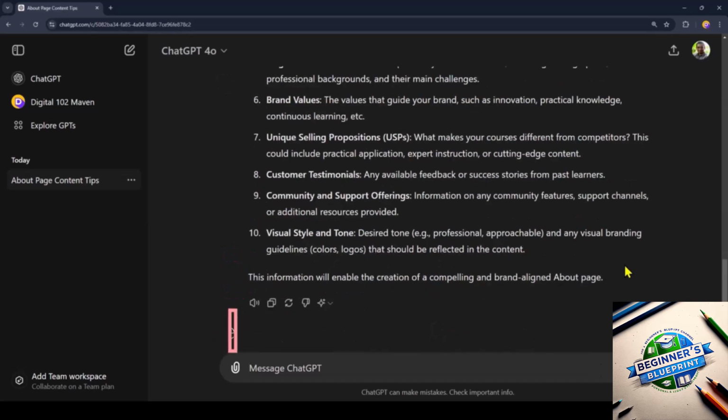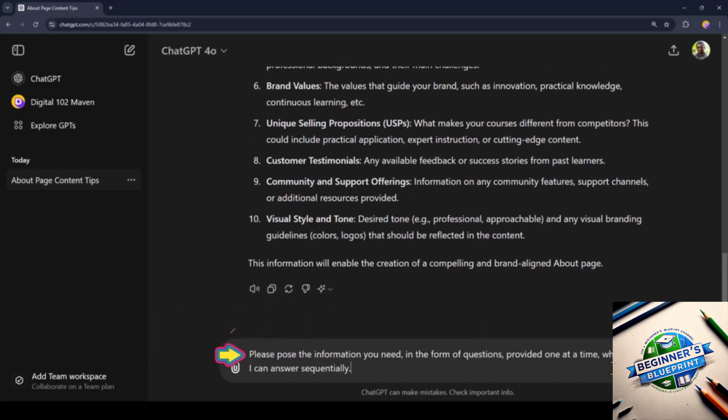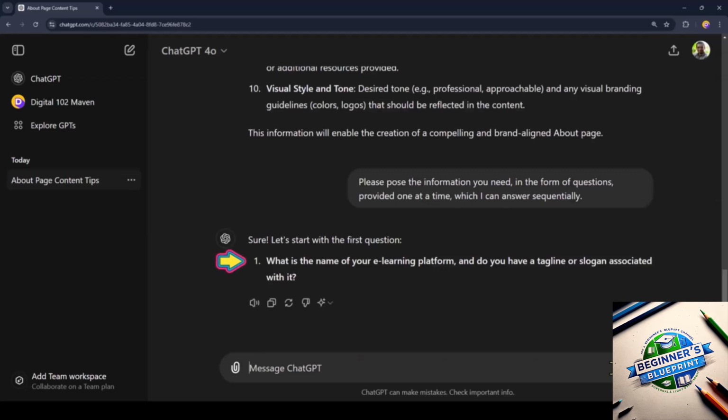Now ChatGPT is all about chats and accomplishing tasks in a conversational manner. So let's get ChatGPT to ask questions about these sequentially. Please pose the information you need in the form of questions, provided one at a time, which I can answer sequentially. The first thing the model's asked for is the name and the tagline.